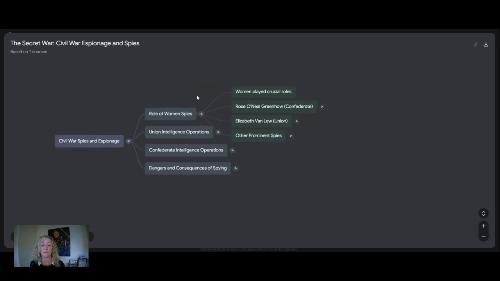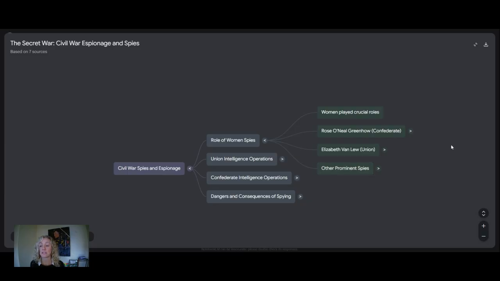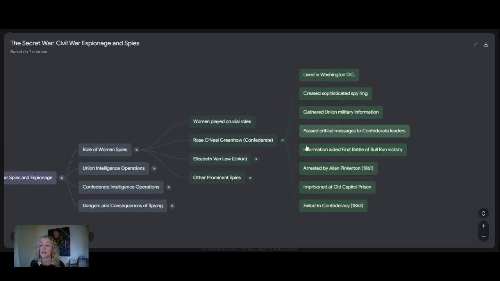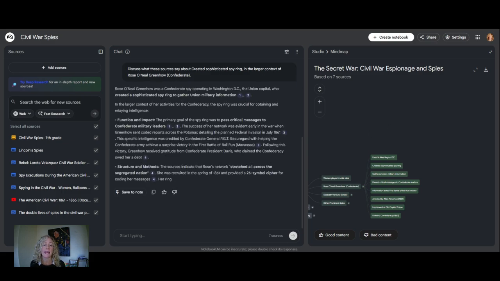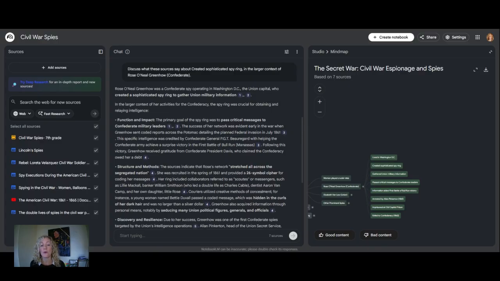So role of women spies, and we're going to see it's broken down into these 4 sections, and I can continue on until these critical items. So if, let's say, I'm really interested in the sophisticated spy ring, right? So I can click on that, and what it's going to do is it's going to create a question in the chat box that's going to ask it to discuss what the sources say about this item, and they've used this person here as well, who is one of the spies.